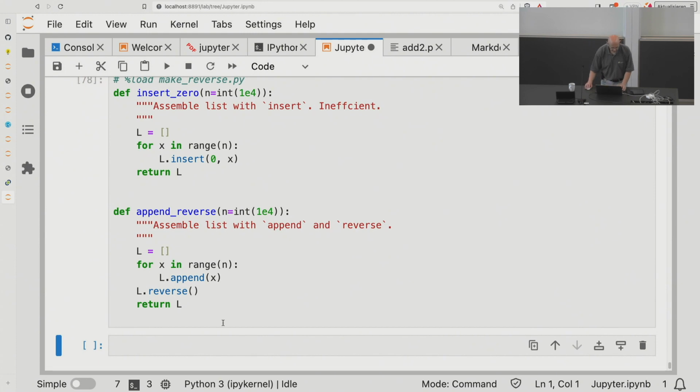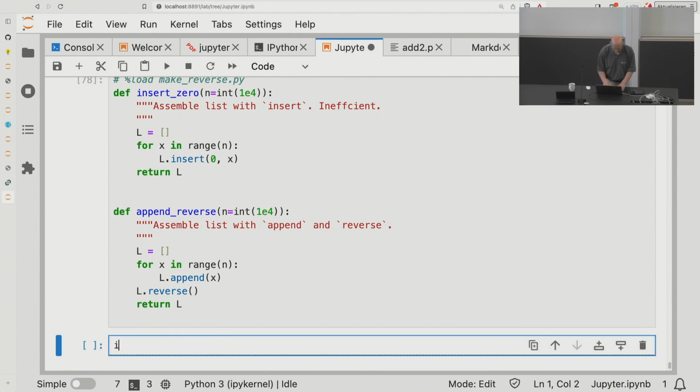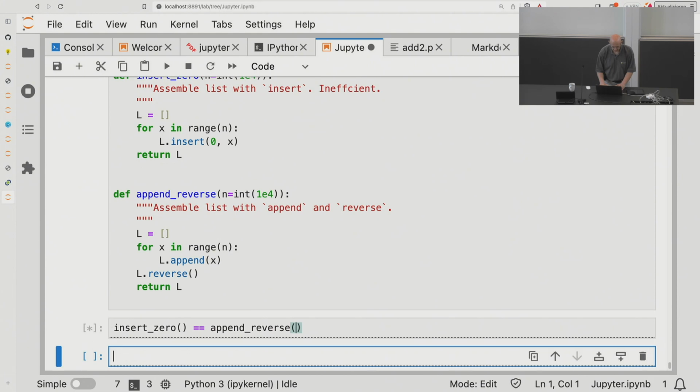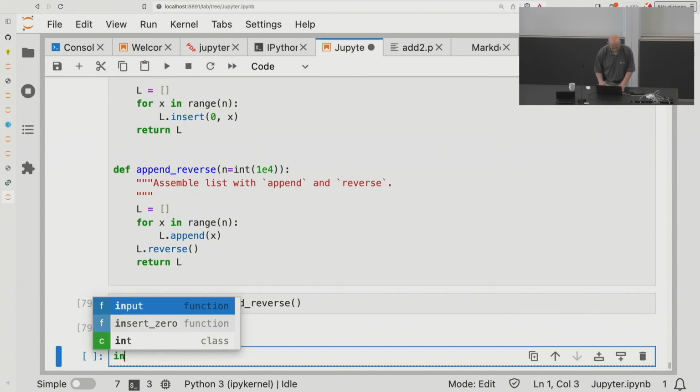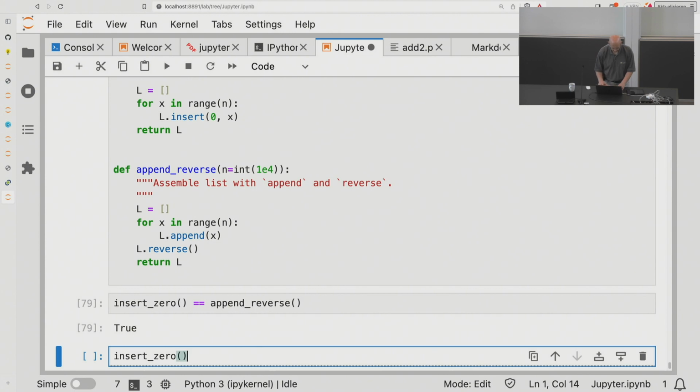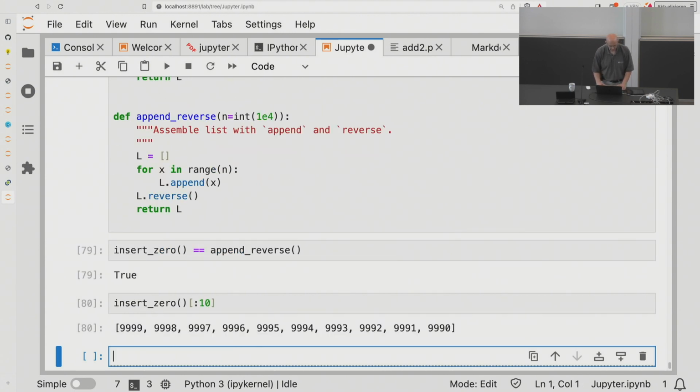So if I do this and I compare the results, insert 0 and append reverse, then I do get the same result. If I say insert 0, this gives me a long list, so that's why I want to see only the first 10. And you see this would be those numbers backwards. Of course, you can say range, start, end, and turn into list. This would be even more efficient, but this is just an example.